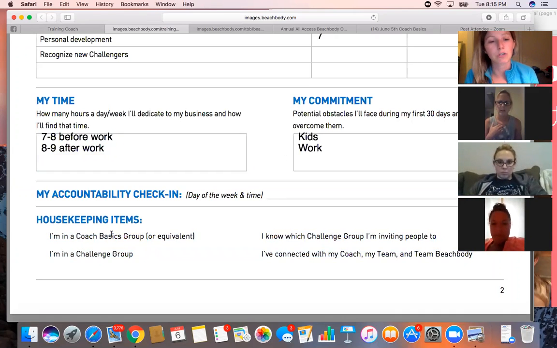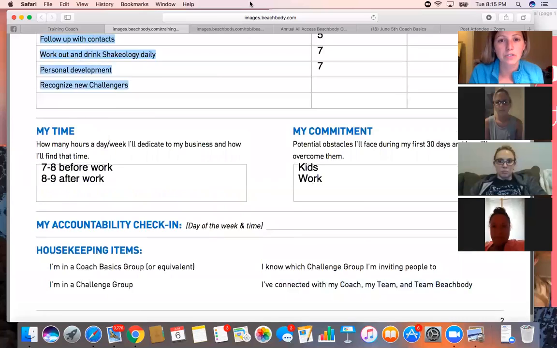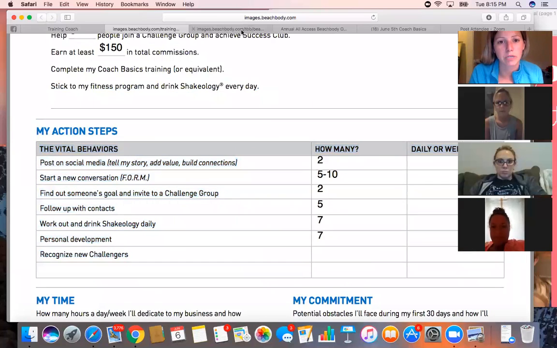Commitments. And then these are just some other things. Are you in your Coach Basics? Are you in a challenge group? And are you connected to your team page? Getting on team calls and listening to team calls really helps with feeling like you're a part of the team and the community. Okay, so this is that guide. I'm going to post that in the Coach Basics.